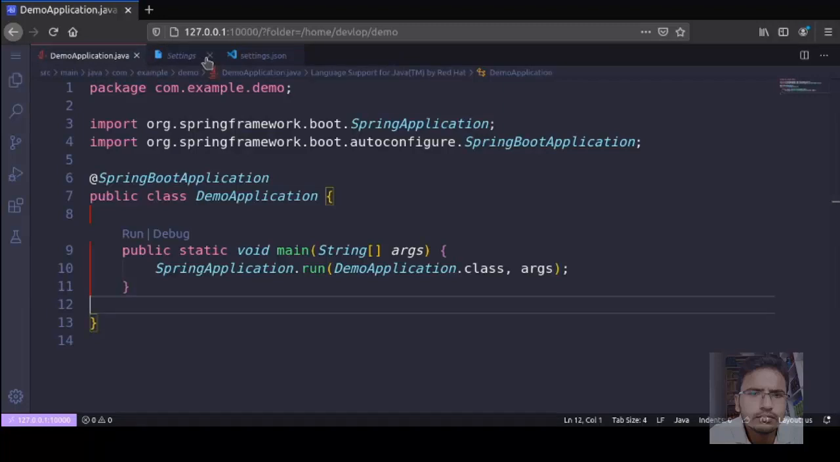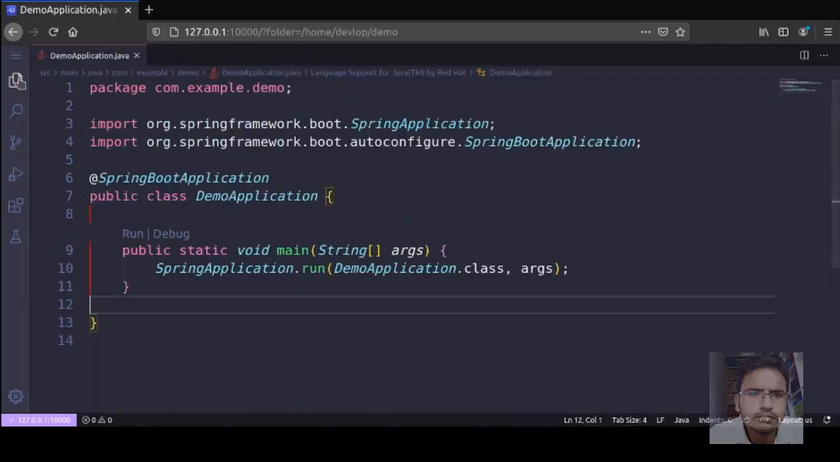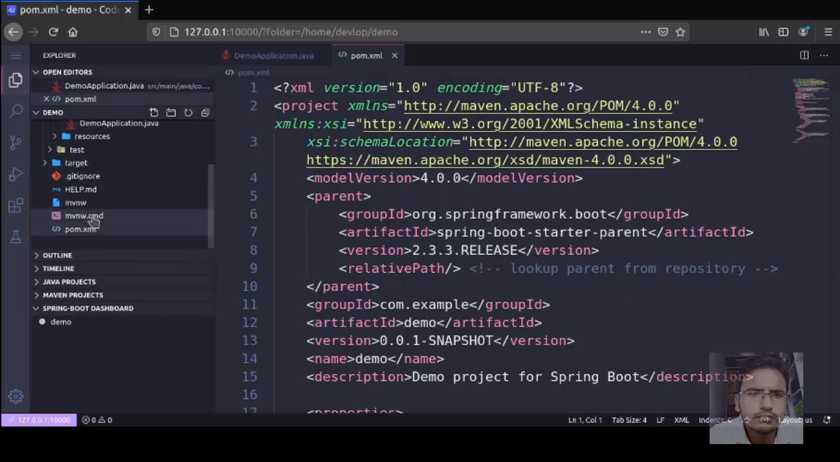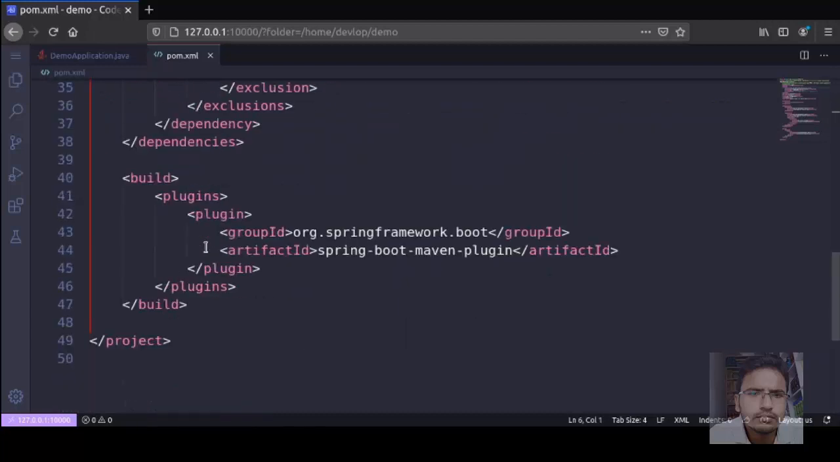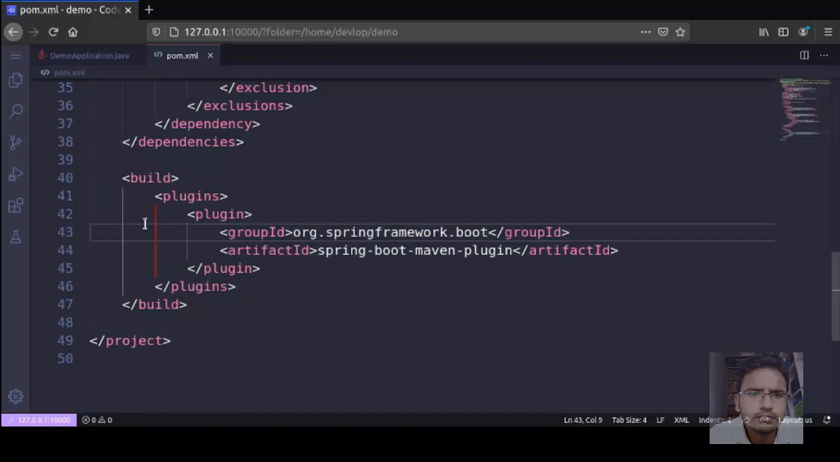Close all these files, that is, the settings files. Open pom.xml to understand it better. Code blocks, it looks how useful it is in writing XML. We can easily know in which code block I am present.